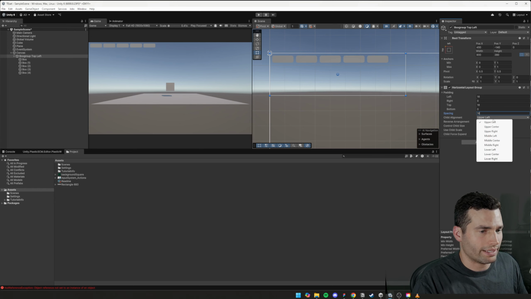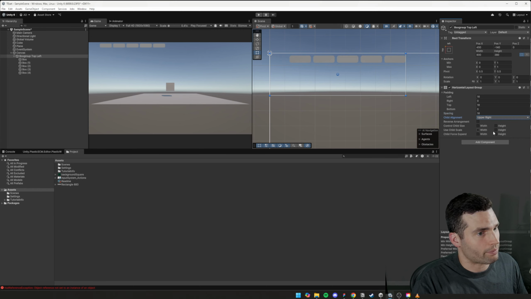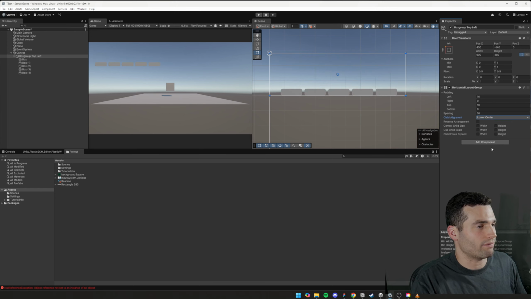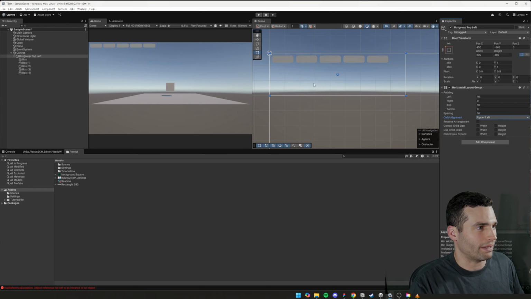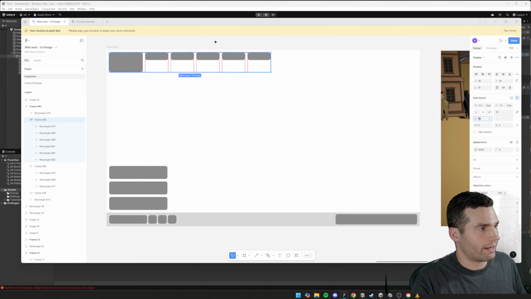The child alignment here right now is sitting to upper left, so it's starting from the upper left. If we wanted to start from the upper right, we can do that. The upper center, middle center, all the other options here if you want it to be constrained to the bottom or constrained to the top. So upper left is what we are typically used to. We'll keep it on that. That's all we need. So how can we add the next thing?